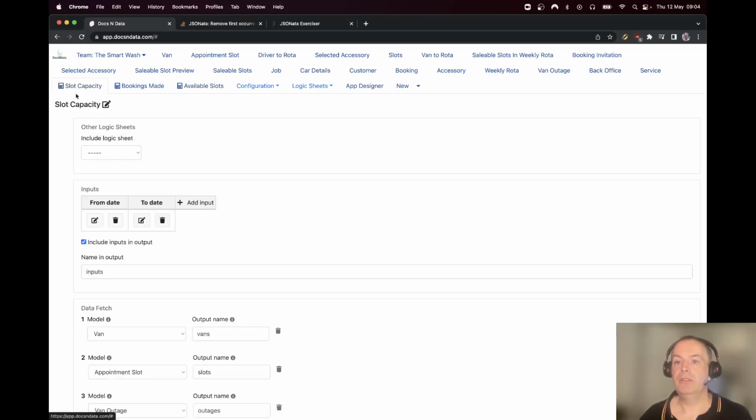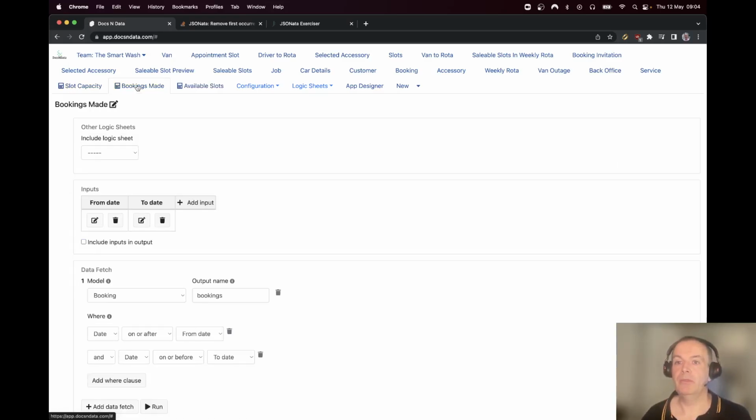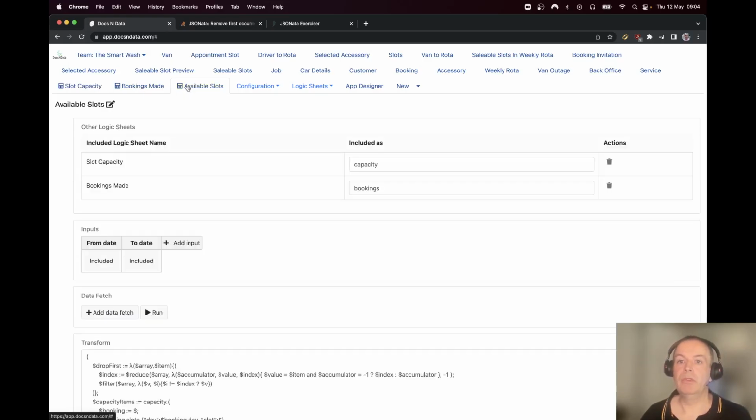So this is pretty powerful, and this allows us to do effectively composition of logic sheets. So you can do a logic sheet to say, tell me what's theoretically possible, a logic sheet to say, tell me what's booked, and then combine them with a bit of transform into saying what's available.